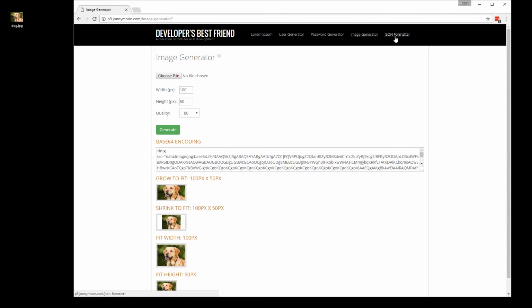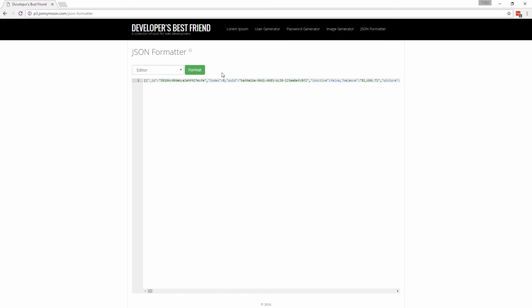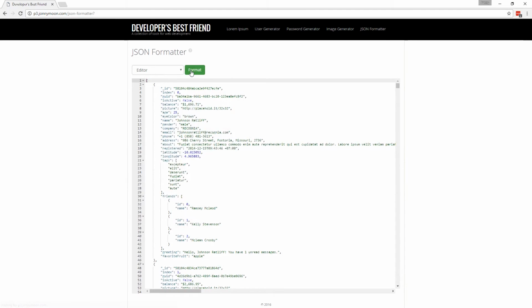Next up, we've got the JSON formatter. The JSON formatter is just a simple way of formatting JSON text. To start out, I've got a long string of JSON. Go back full screen, and you've got a couple of options. You can do just a plain editor, or the full screen, or the plain JSON. So to start out, we'll do just the editor.